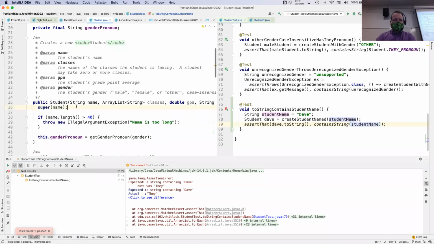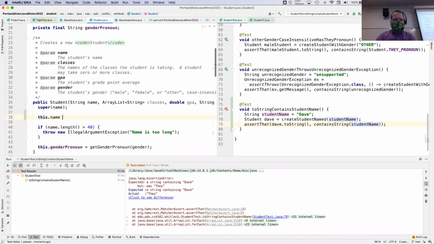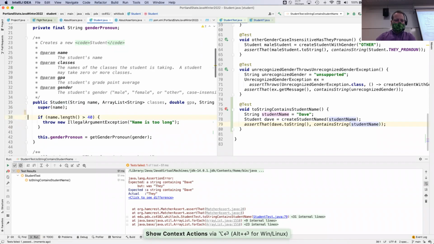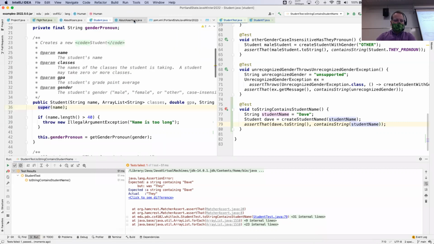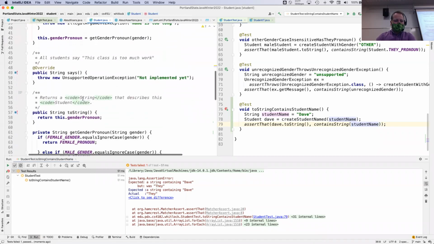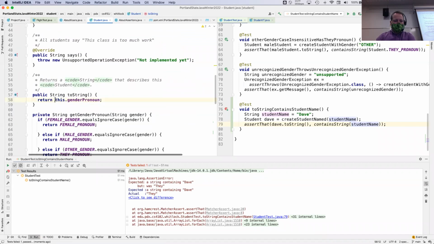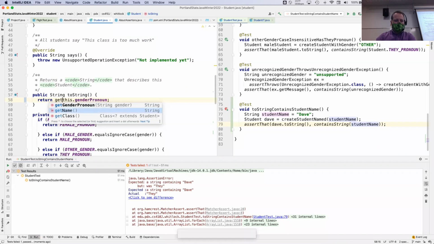Probably not too hard. I'm going to say this.name equals name. And, oh, actually, sorry, I don't need to do this because I already inherited that from super, didn't I? Right, so super sets the name there, so I can just reference the field. Is there a getName? I can't remember. Let's just find out. So toString, getName. Yeah, it has a getName. That's nice.